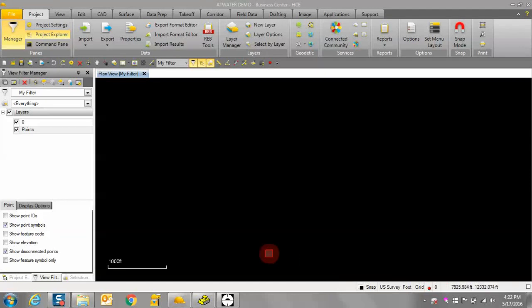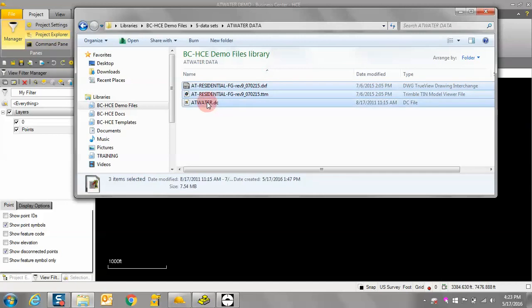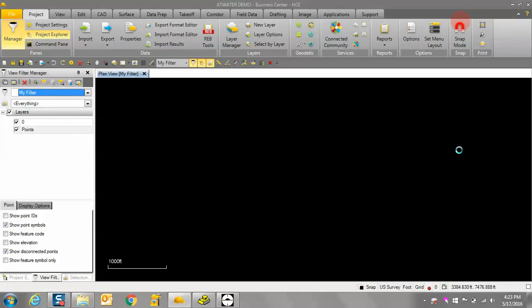So the first thing I'm going to need to do is to browse my computer for the files I want to import, and I'm going to go to that folder, and inside that folder I have the DXF, the TTM, and the DC file that I'm going to use. So I want to hold down the control key, select each one of those files, and then drag and drop them into my Open Business Center window. And that's going to import them into the project.